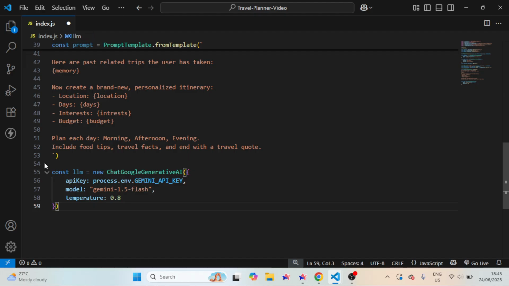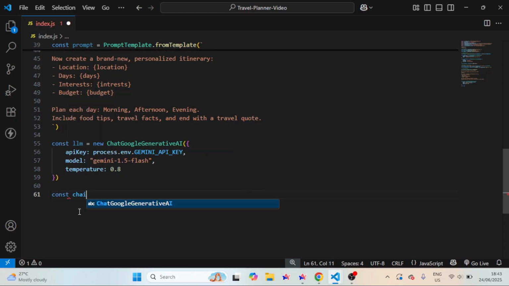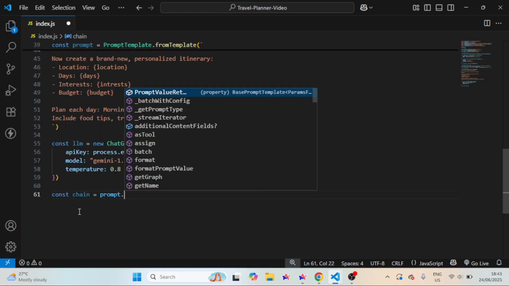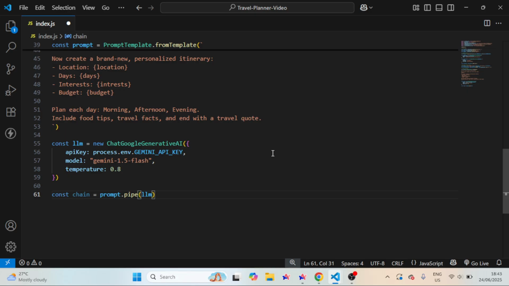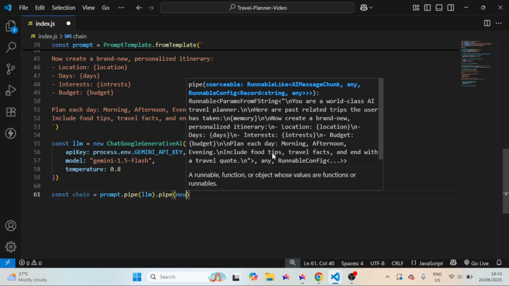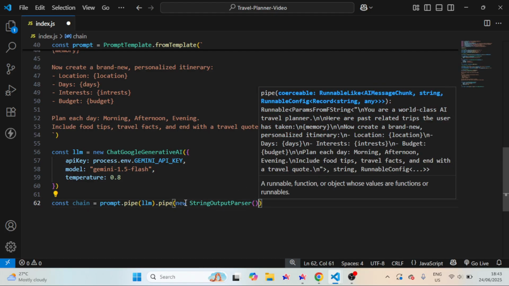So now we have set up our LLM, we have our prompt. The next thing, the most important thing in LangChain, is to create a chain. So let us create our chain. First of all, we want our prompt. So we want to pipe the prompt to the LLM because we want to pass the prompt to the LLM. And then the LLM will respond with a document, so we need to convert that document to plain text. So again, we need to pipe a string output parser. Here we create a new instance of StringOutputParser, and what this will do is change our document to text format.